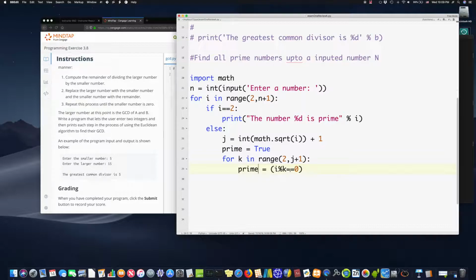So, you know what, maybe I'm making it a little complicated this way. Let me show you another way to do this that probably is a little easier to understand. So if I modulo k is equal to 0, then I is not a prime number, right? So prime equals false.